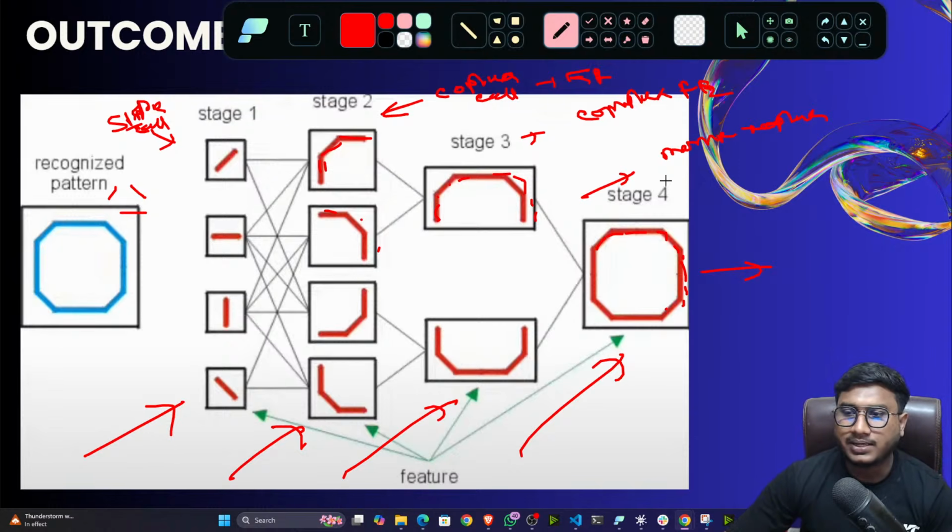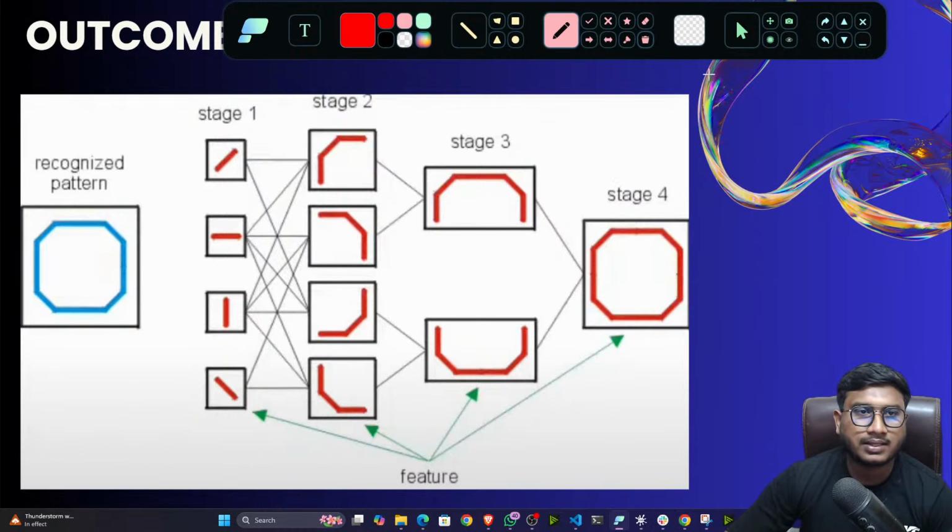But there was a limitation, guys. This was only for small, very easy kinds of pattern recognition, but when it comes to complex patterns, it will fail. Then they came up with another idea.